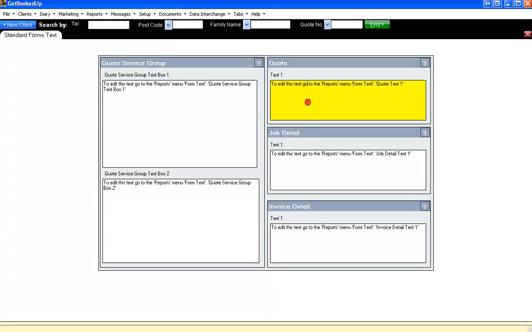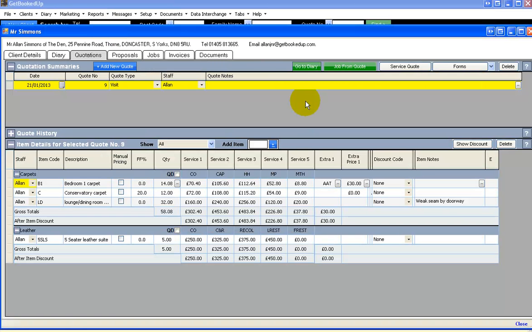The next one's at the right hand side that says quote text 1. Now where you'll find that is again in the client record. So I'll just open the client record. That's on the quotations tab here. And there's some extra forms that you can produce about quotations. So there is one form in there that adds all the items onto the same sheet rather than quoting separately like the service quote does. So if you have a look in here, you'll find that that is displayed.